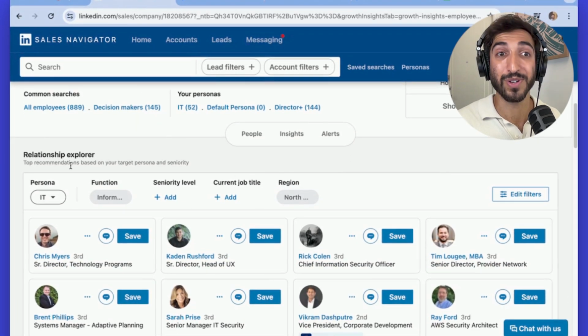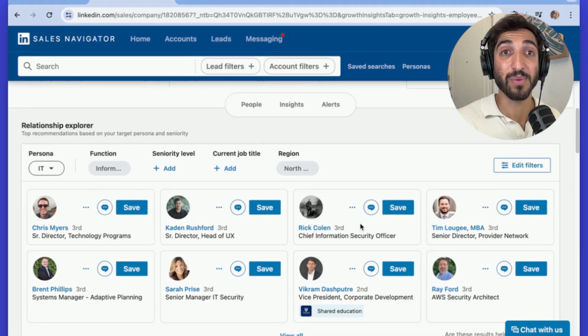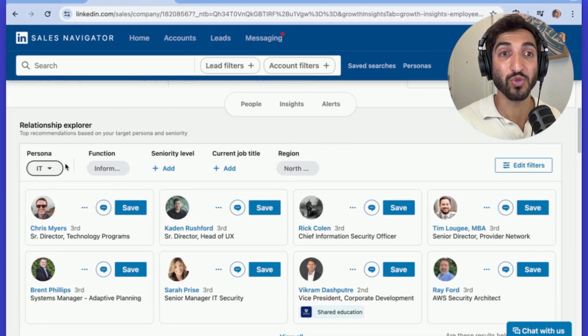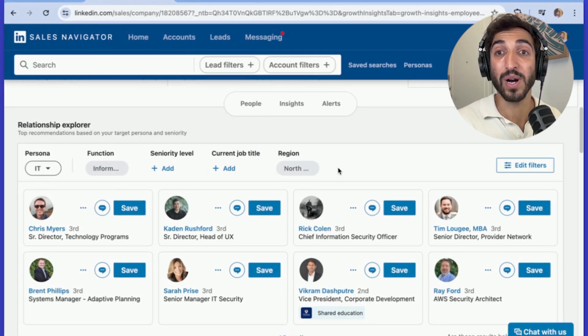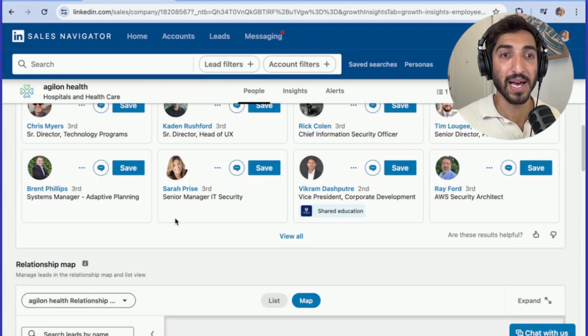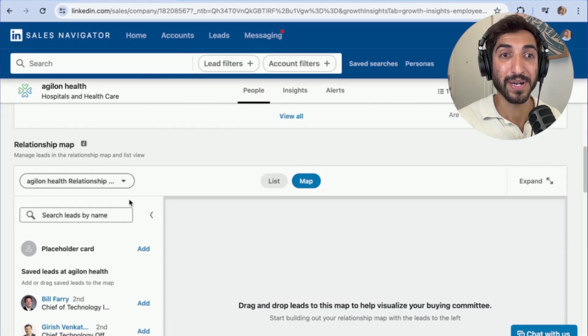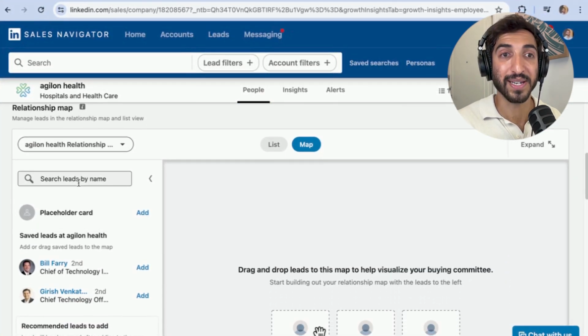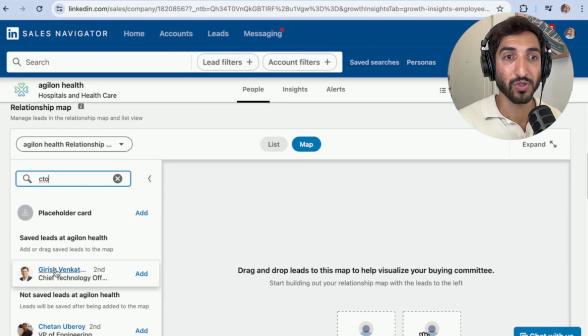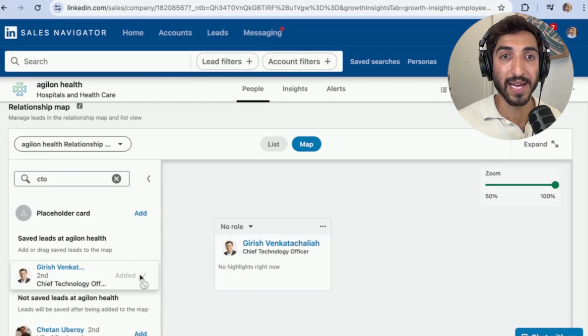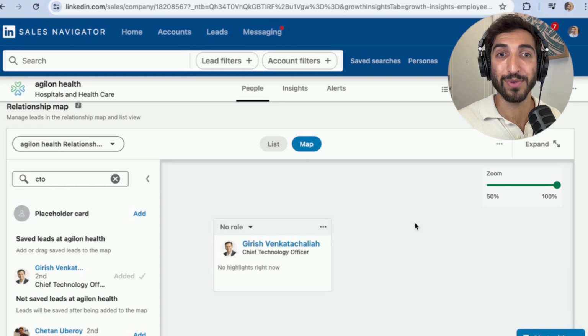So you can see here, there's a relationship explorer that tells me some of the people I should be targeting. And I can also use filters just to select who I want to add to my saved lists. I can also look into this relationship map here. I can search by name, but also by title. So if I type here CTO, it'll show me, okay, CTO here. And I click on add. This is adding this person in the relationship map here.